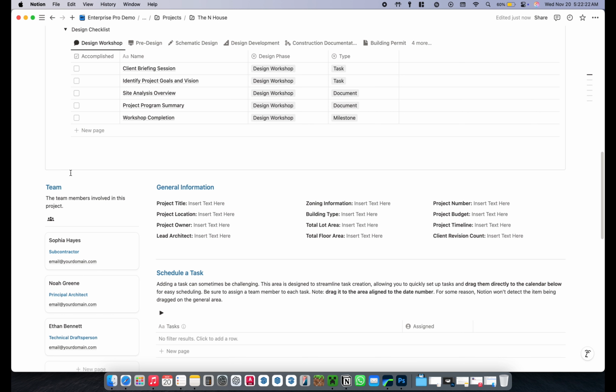Once you've filled out the team property in the project, this section will automatically populate with the relevant team members, saving you time and ensuring everyone stays informed. This section is a simplified, text-only area where you can input essential project details, such as the project title, budget, total lot area, and more.